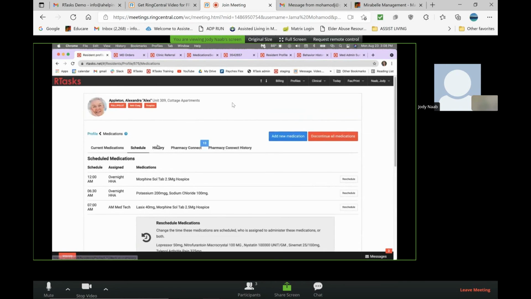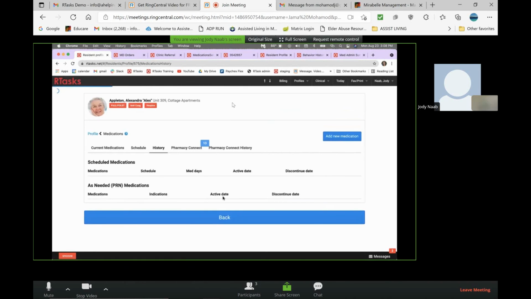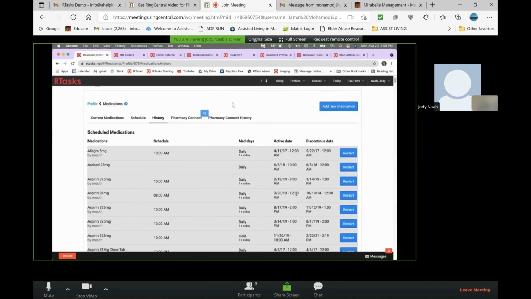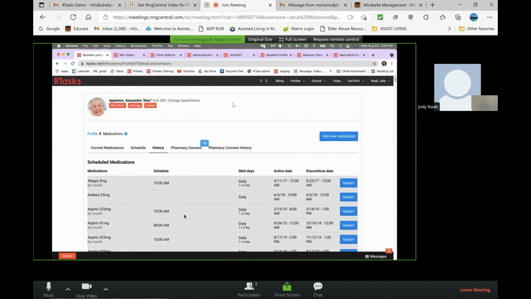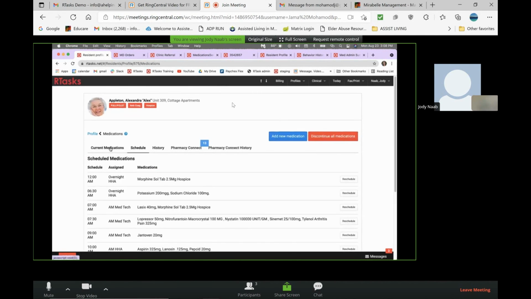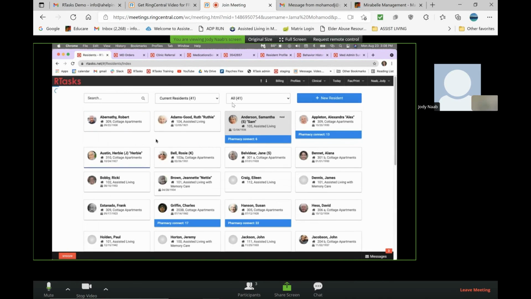to that new time. And then this is a list of medications that she's been on in the past that she's no longer on, and your nurse can restart it from here. So it saves a lot of data entry if she can do that. So any questions on the medication profile? No. The medication. Okay.